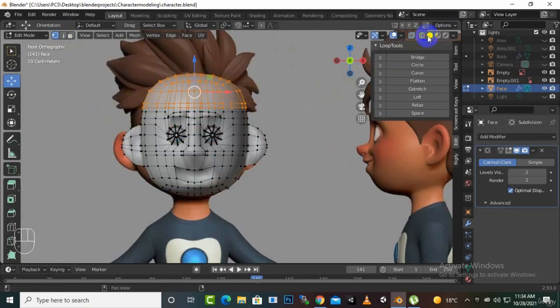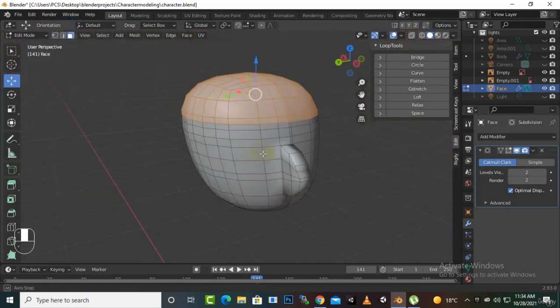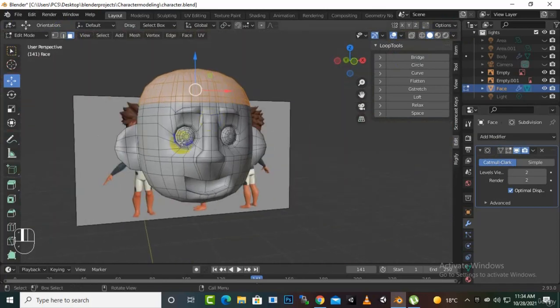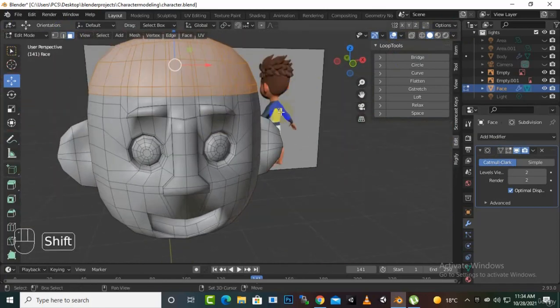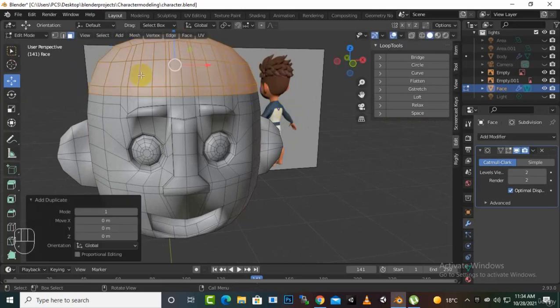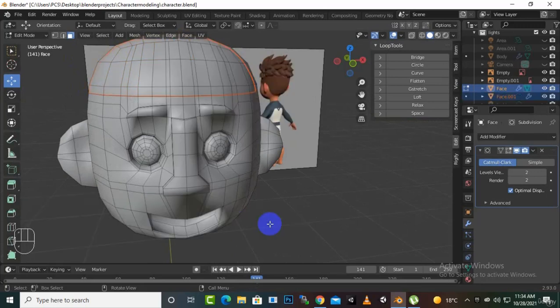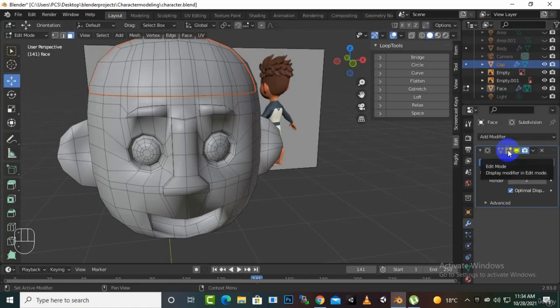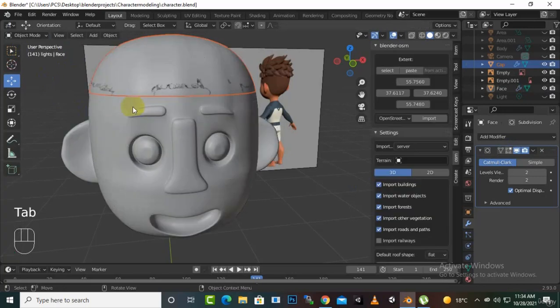Okay, and we'll again go to shaded view, and now you can see we have selected this section, and now we will press Shift D to duplicate, and we will right click, and it will be placed on the same surface and same place. And now we can right click, and we can go to separate selection, and now you can see we have a nice selection here. We can name it cap, and it will be the cap of our player. And now if we go to object mode, you can see this is our face and this is our cap.